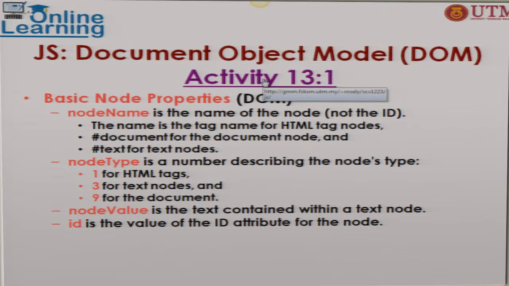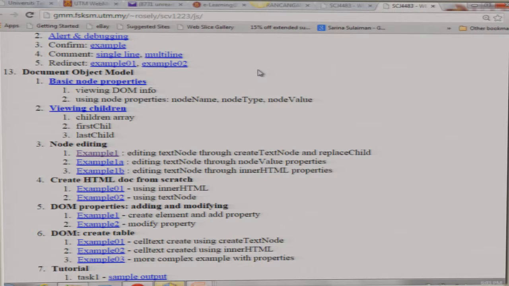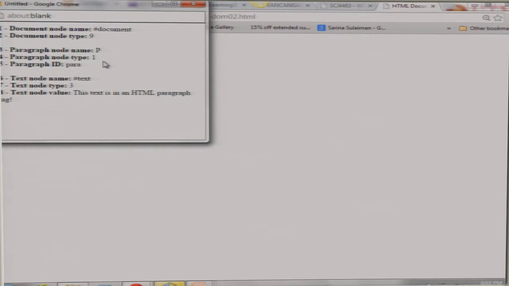Let's refer to this activity. You can see here basic node properties. If you click to view DOM information, these are examples, right? Document node, hash document. Document node type is 9. Then paragraph node name is P. Paragraph node type is 1. Paragraph ID is para, and so on, right?